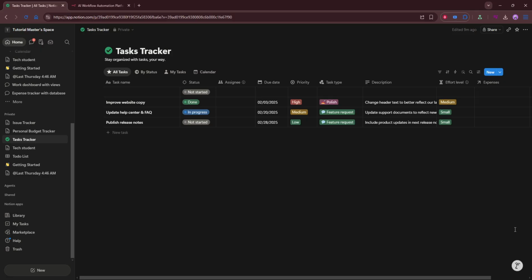Once everything is working properly, activate the workflow. From that point on, N8n will run the automation based on the trigger you configured, helping you save time and keep your Notion workspace up to date automatically.